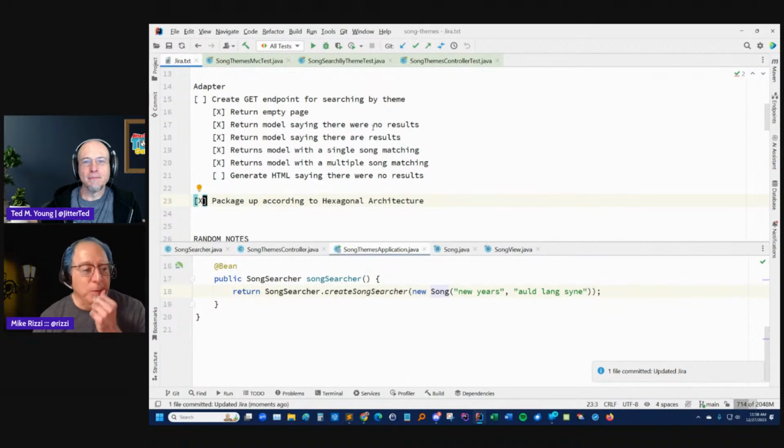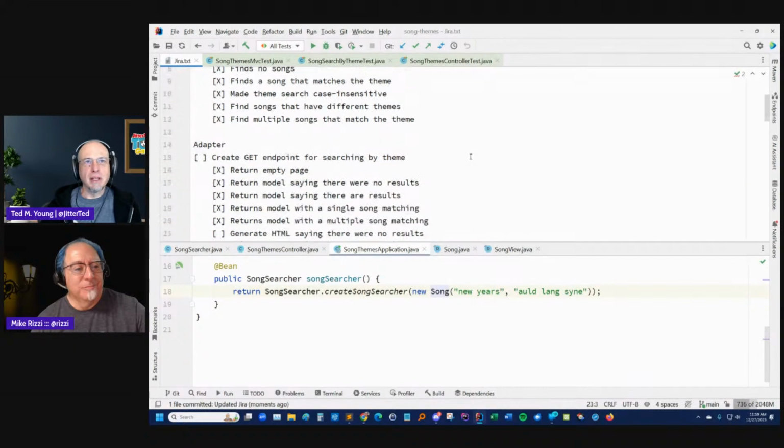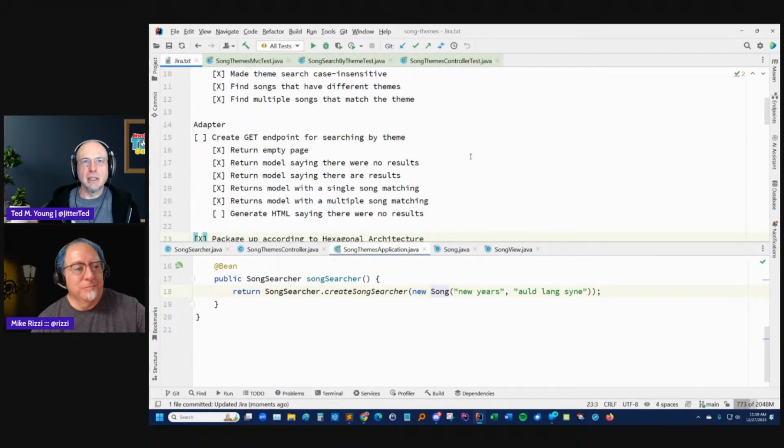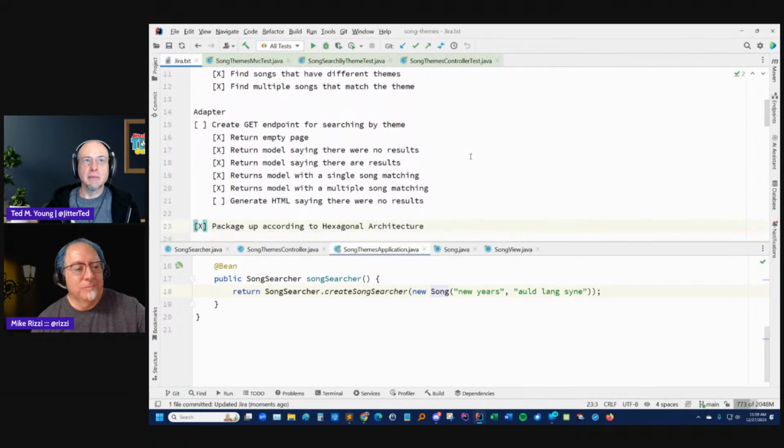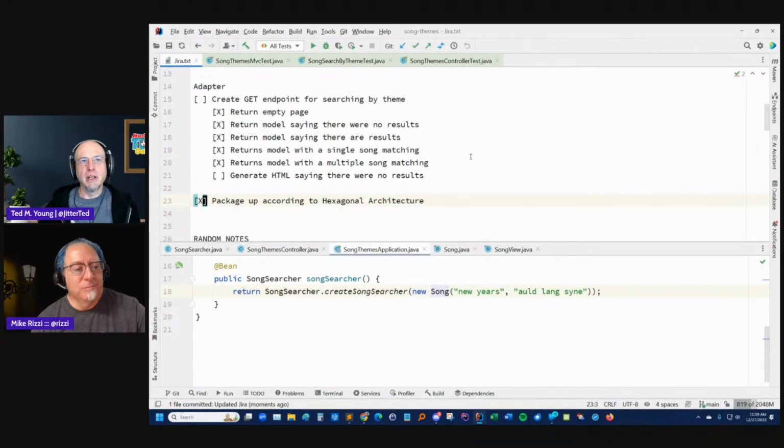We were going for top of the hour. Perfect. All right. So next time we'll continue with our adapter. So now that our application core code supports everything that we need to, at least initially, we can start generating some HTML. And then we'll figure out what the following stories are from there.